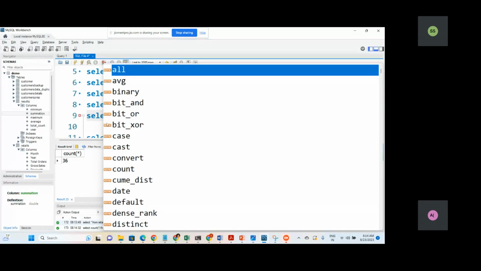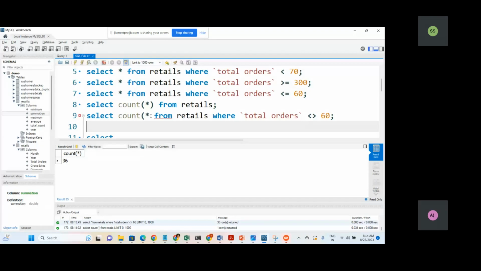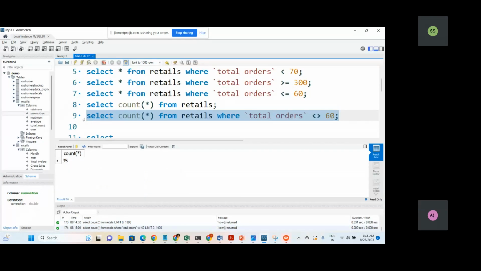But if you observe this, instead of getting the results, I'm just passing the count operation, so that we are going to get the count as part of this not equal statement. And here we got 35. Why? Because there is one value where the total order is equal to 60. So that value is going to be eliminated, and we are going to get 35 records as part of this query.